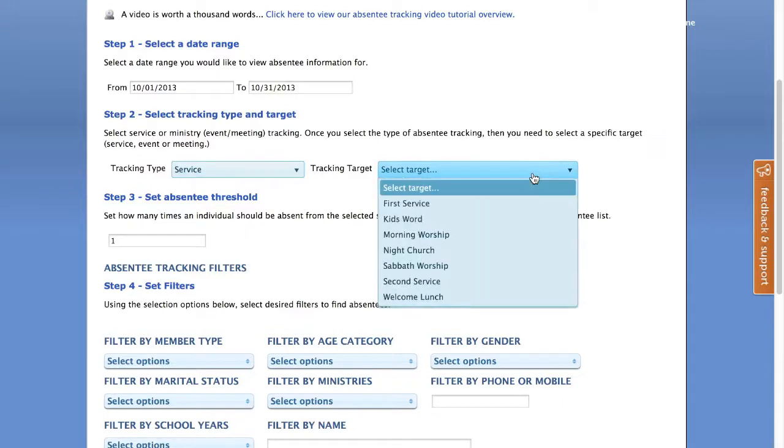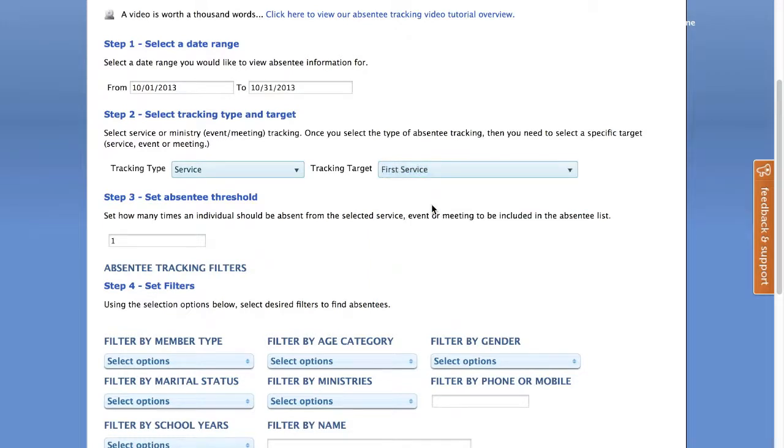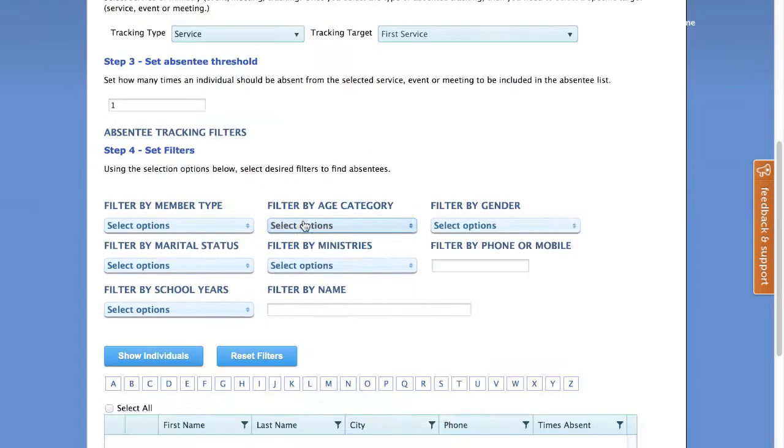And then the target is what service do we want to track absentees for? And we're going to track absentees for the first service. We want to see who's missed first service. Now, step 3 is the absentee threshold. And the absentee threshold is basically the least number of times an individual has missed first service to show up in the report. So since we're looking at the last month, I want to see individuals that have missed at least 2 first services over the last month.